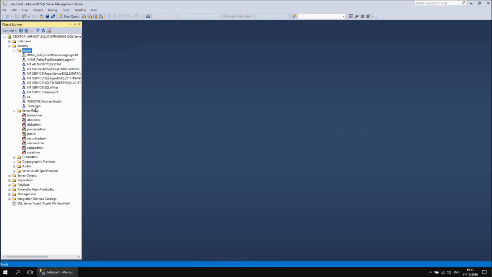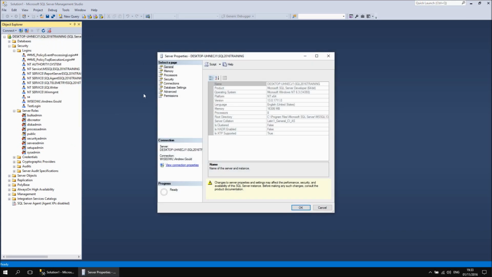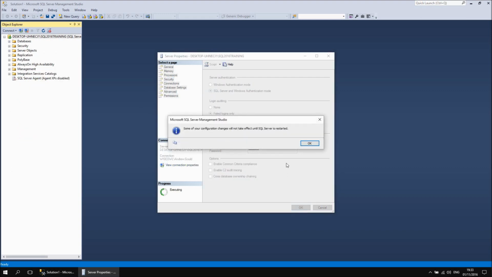To allow this login to be authenticated, I've got to change the authentication mode of the server. So I can do that as a system administrator by right-clicking the server node at the top of the list, choosing Properties, and then from the dialog box that appears, heading on to the Security page and changing to SQL Server and Windows authentication mode. If I click OK at that point, I'll then be informed that I need to restart my service, essentially, to make these changes take effect.